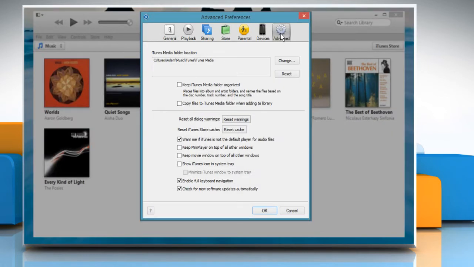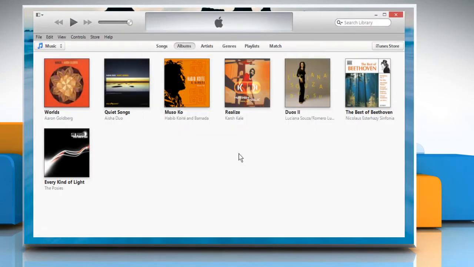Click Advanced Panel. Now select the checkboxes next to Keep iTunes Media Folder Organized and Copy Files to iTunes Media Folder when Adding to Library options, and then click OK.